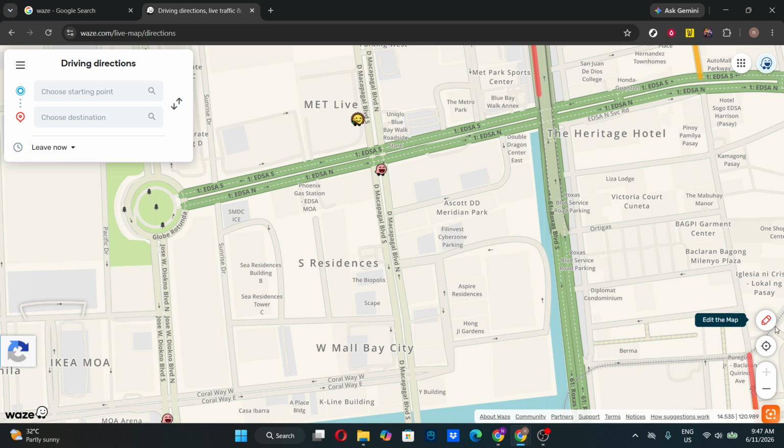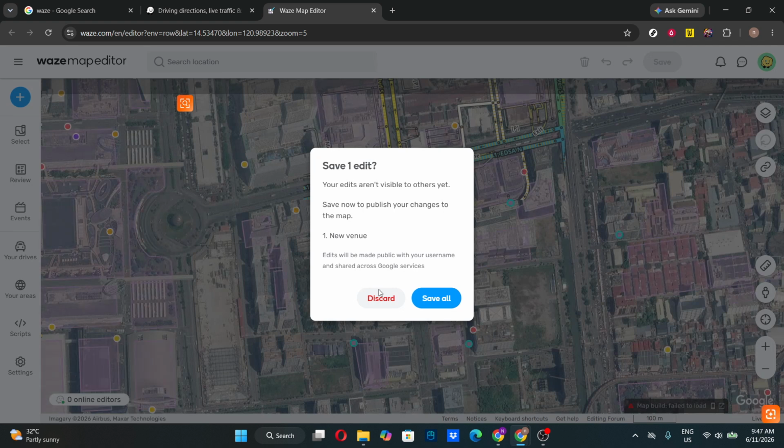After that, shift your attention to the panel on the left-hand side. This is where Waze shows the available editing actions. In this panel, click on the plus sign button. The plus sign is used to add something new to the map, so this is the step that moves you from simply viewing the map into creating a new item.